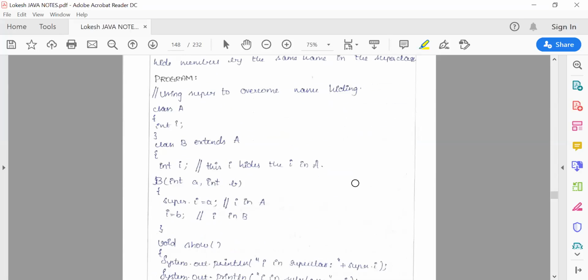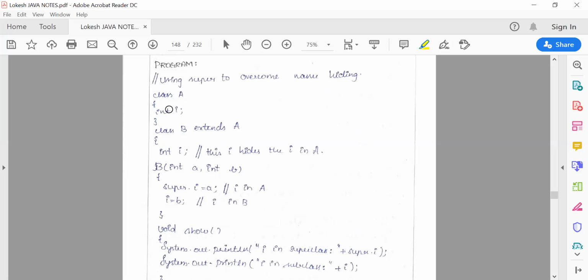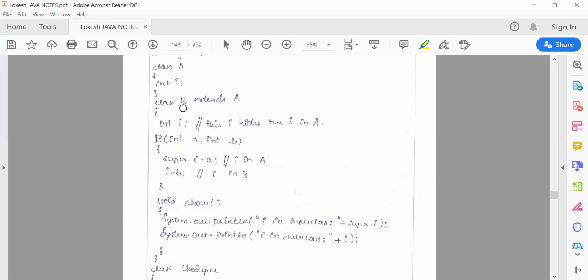Here I have a small piece of code. This is the same code which we saw yesterday. I have class A. Inside that I have an instance variable, a member called I. Again, class B. Class B is inheriting all the properties of class A. So automatically all the non-private members of class A will be derived into class B. When you observe here, class A has a member called int I. Simultaneously, even class B has a member called int I.